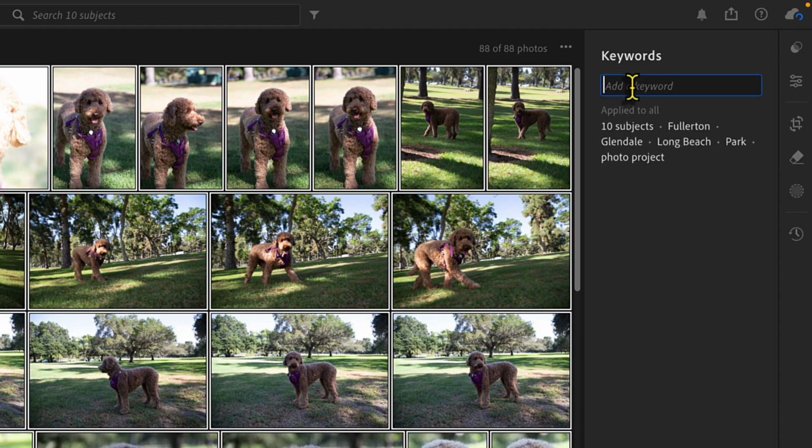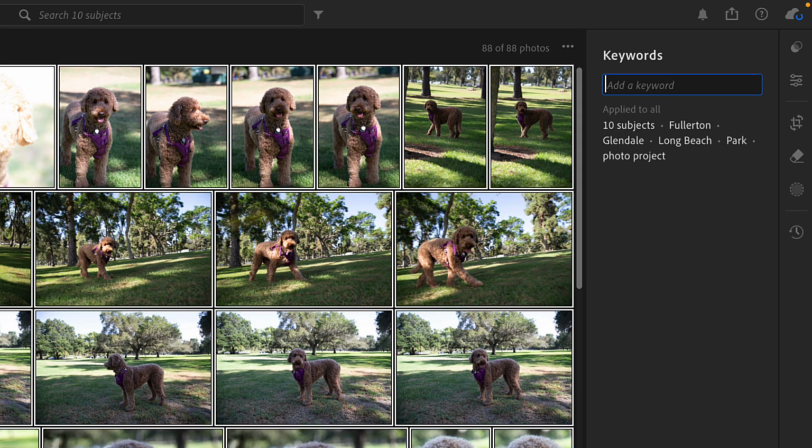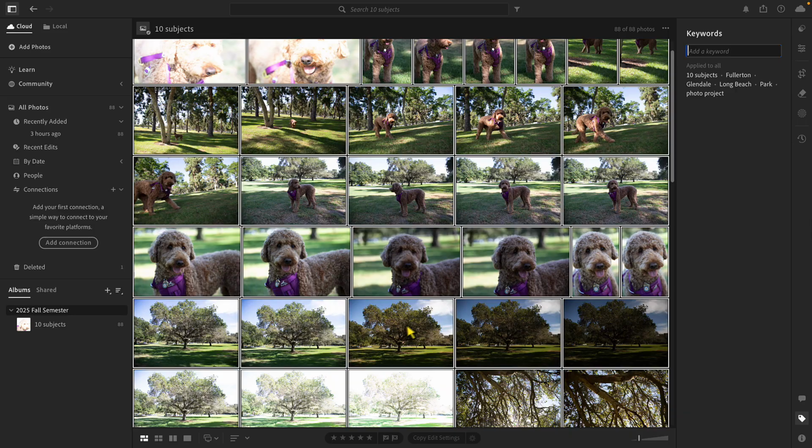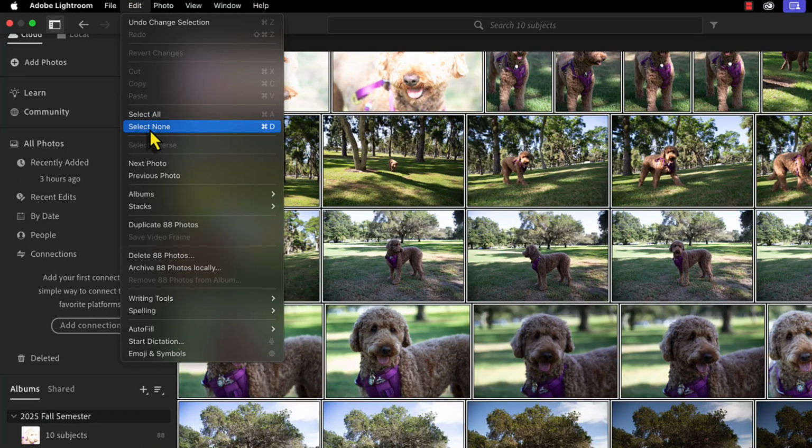So all of these keywords have applied. Now remember that your keywords and my keywords are going to be totally different. I would start with broad, and then if you want to get in specifics later, you can do that. So we've added in our keywords. So let's talk about those specifics. So I'm going to go ahead and deselect all these images. That's Edit, Select None, or Deselect for Command D.